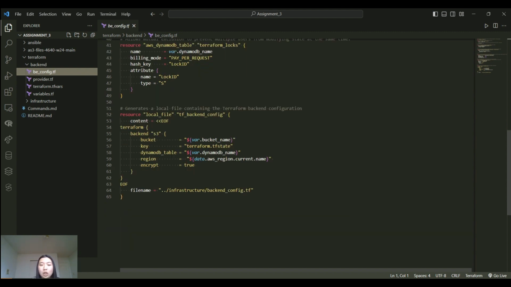And the last one is generating the local file containing the Terraform backend configuration, and it will include the bucket name, the key terraform.tfstate, and the DynamoDB table name and the region. And it will be called backend config.tf.